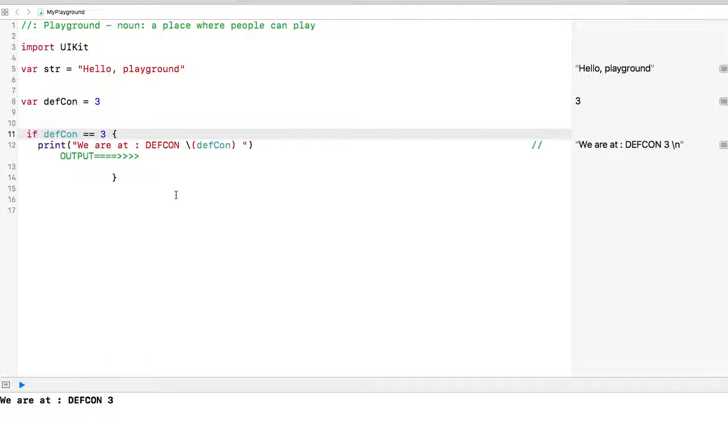So what the if statement is doing is checking the condition and outputting the information it gets from the actual DEFCON variable itself. So what if you wanted to do another condition? Well, you would do it like this.